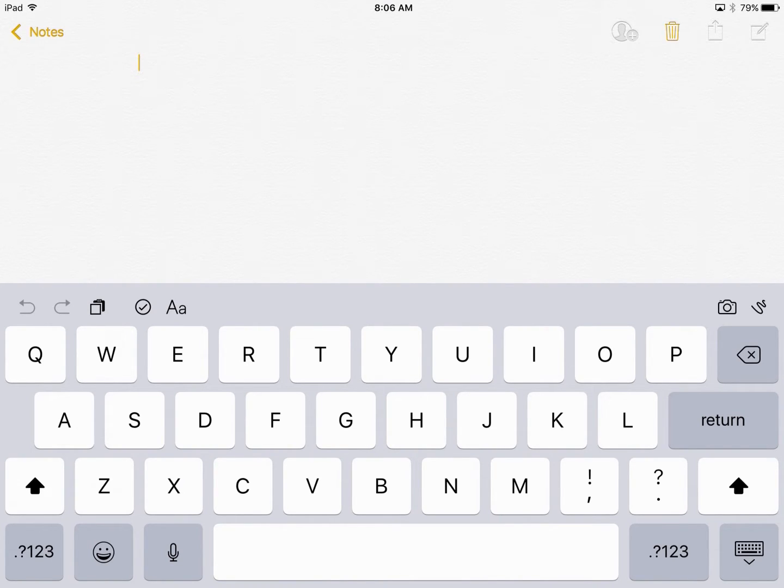Now there's a couple different ways to access the drawing tools. One would be on the keyboard. All the way on the right next to the camera icon is a squiggly little line. You could tap that, or if you get rid of the keyboard, on the bottom right hand corner next to, once again, the camera icon, you can see the squiggly little line icon. You can just tap that to open up the drawing tools.